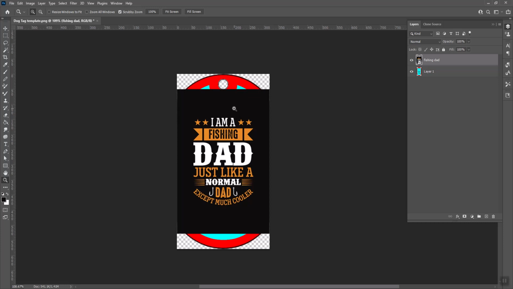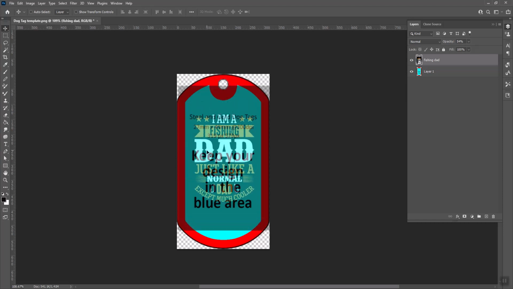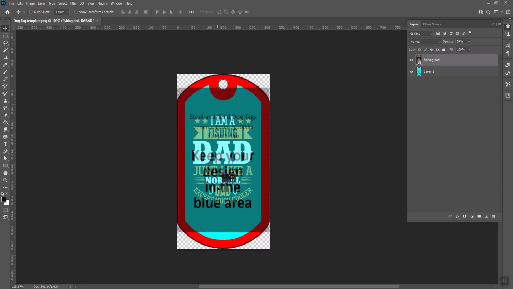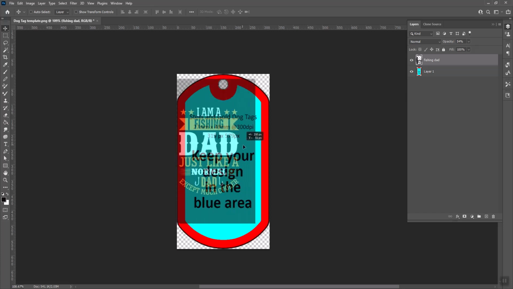So I want to see through this design slightly. We're going to drop the opacity here on your layers window to about half so you can see it. This way, when I select my move tool and start moving this around, I can see where my design is going to lie. What I want is for my design to only be in this blue area and to have the red area completely empty.